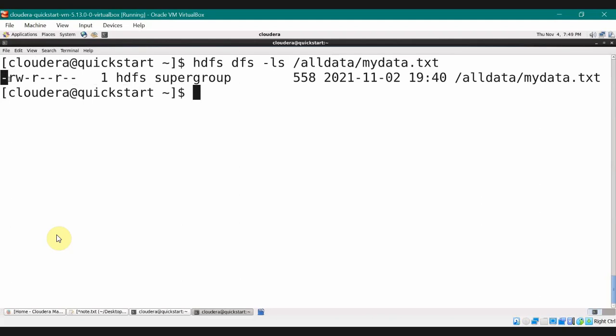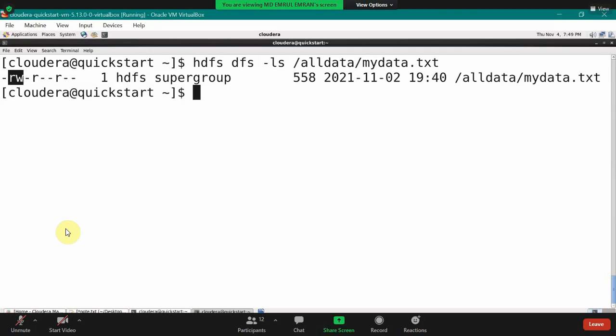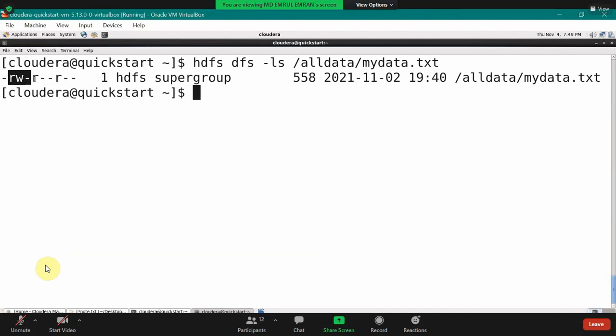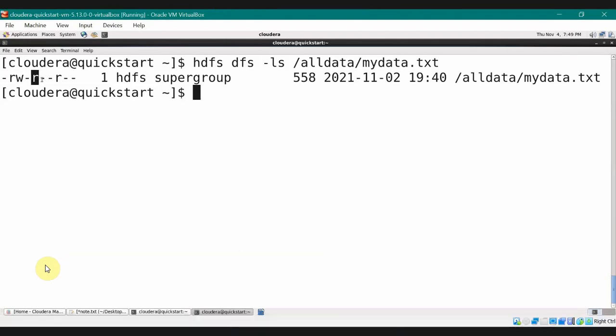So there is no d. You don't see any d here. My permission is read and write. It's not executable. There could be two meanings when there is no execute permission: either that file is not executable, or the execute permission has not been given. Here you can see only read permissions for user, group and others.